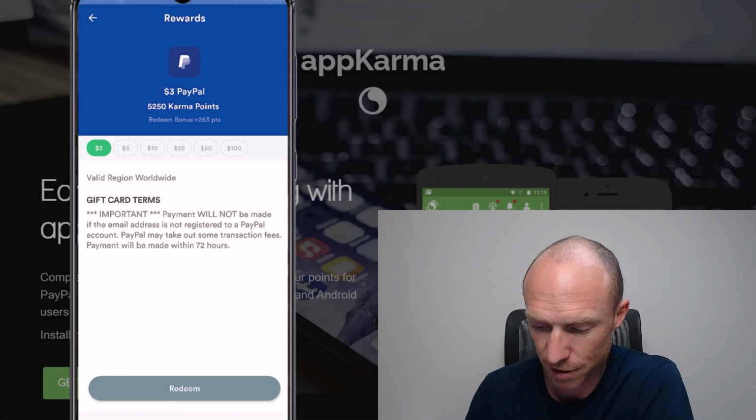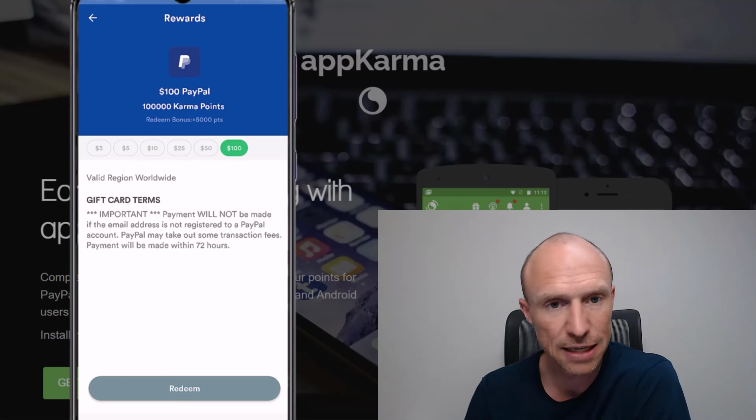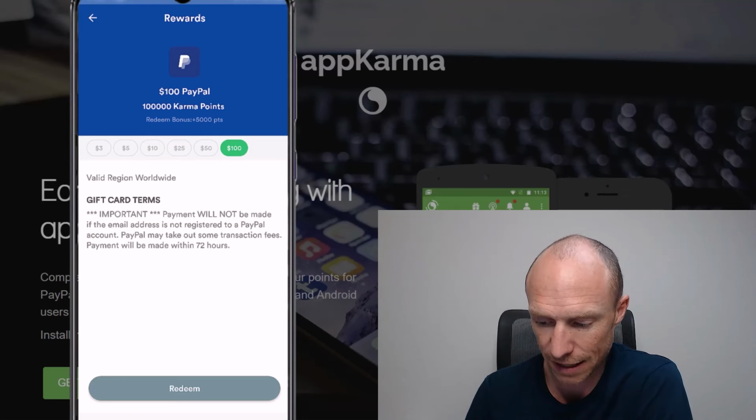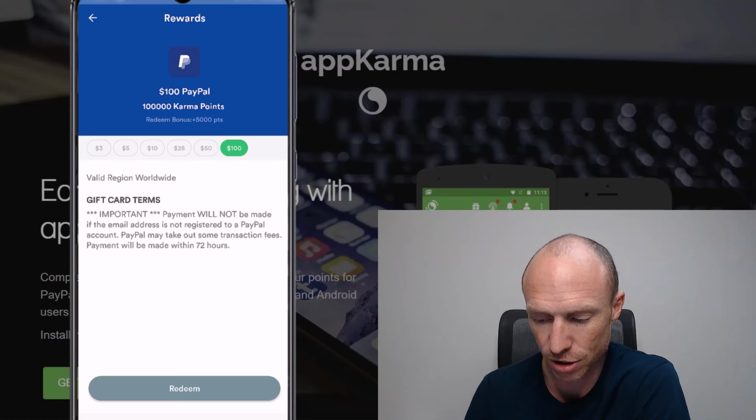But also, for example, if we then go to 5, you can see $5 would cost these 7,000 points. That 10,000 would be 14.5 there. So you can see that basically you get better value for your points the longer you wait. And now I have earned enough, I have like 100,000, so then I can get $100.